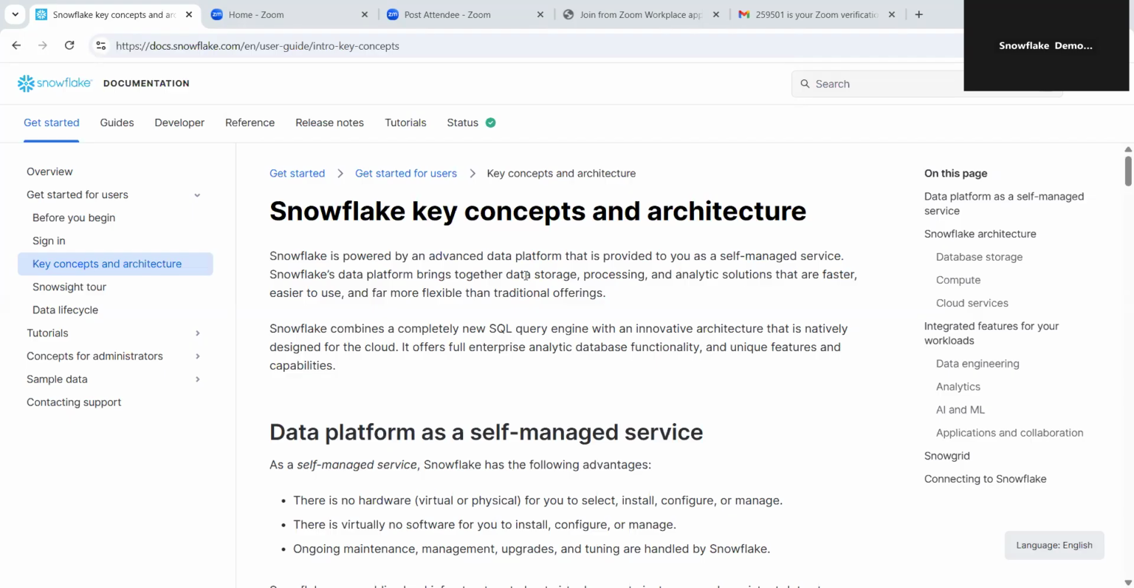So Snowflake is powered by an advanced data platform that is provided to you as a self-managed service. The Snowflake data platform brings together data storage, processing, and analytic solutions that are faster, easier to use, and far more flexible than traditional offerings.